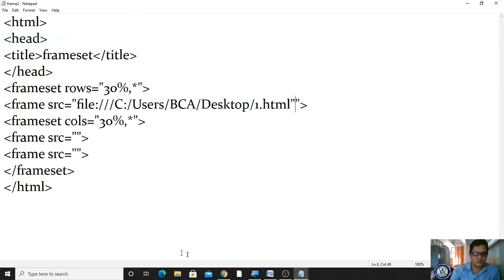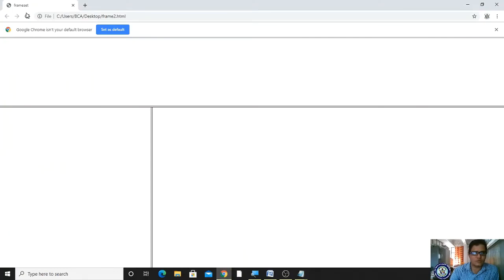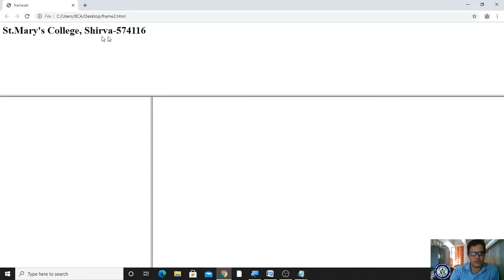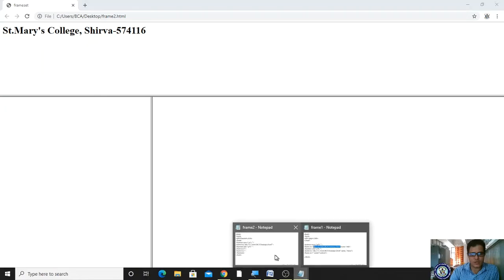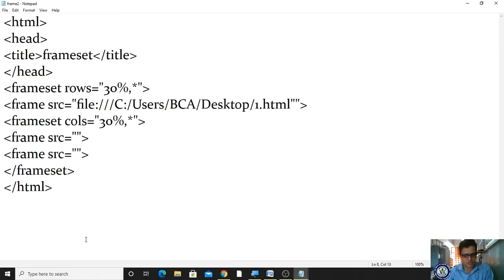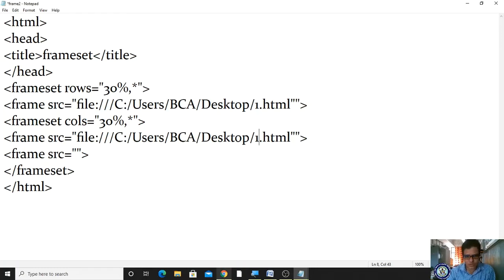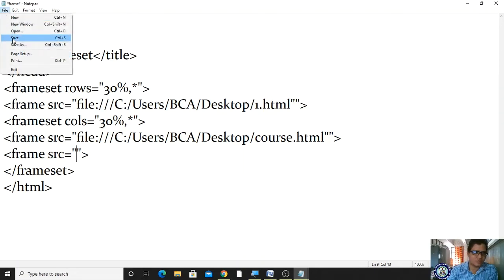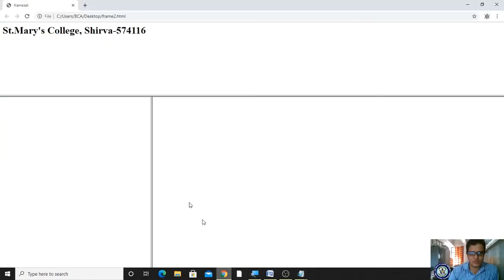I'm saving, opening here, and refreshing. The 1.html file content is displayed in the row. Then I'm coming here and pasting frame1.html. Please observe; I have placed frame1.html here, and to avoid confusion, let me make it course.html, and it is blank. Let me save it, come here and refresh it. This is the course, right?